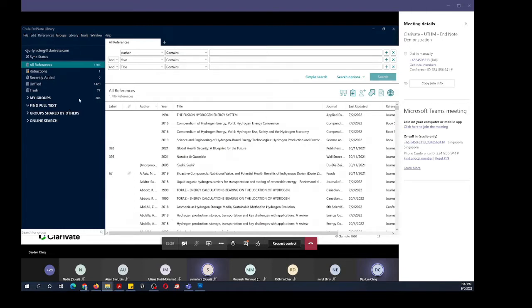I'm using an existing library that I have, but today's demonstration is very high level, quite quick, to show you some of the interesting features. But when you come on board with EndNote 20, there will be detailed training provided to all the users of UTHM.